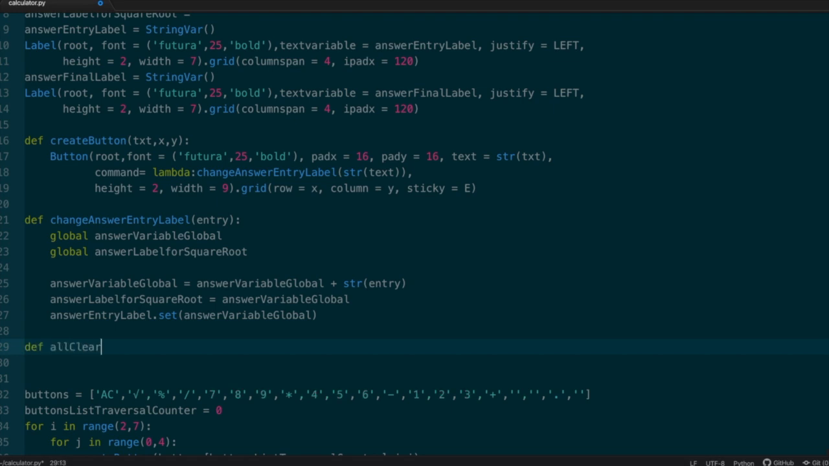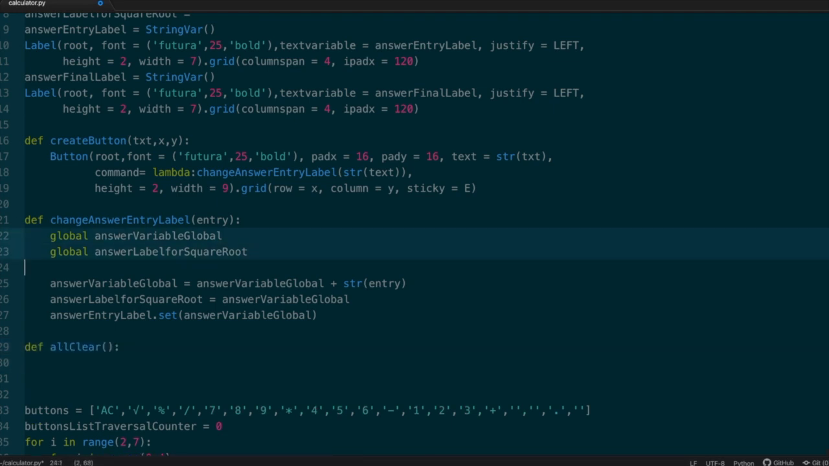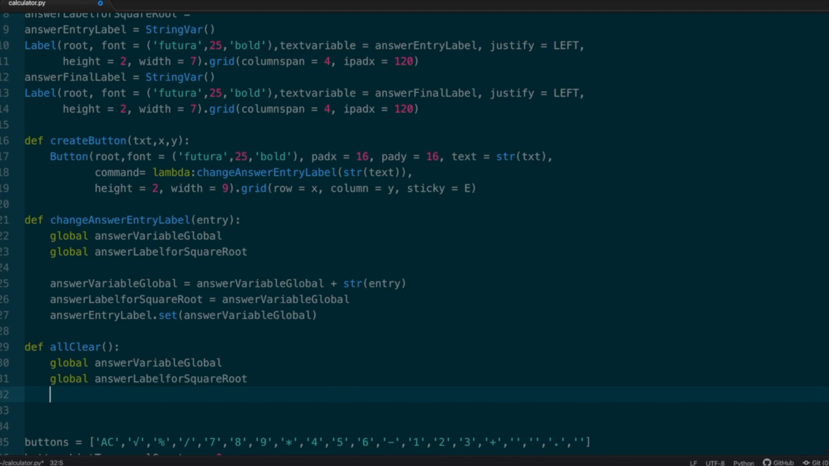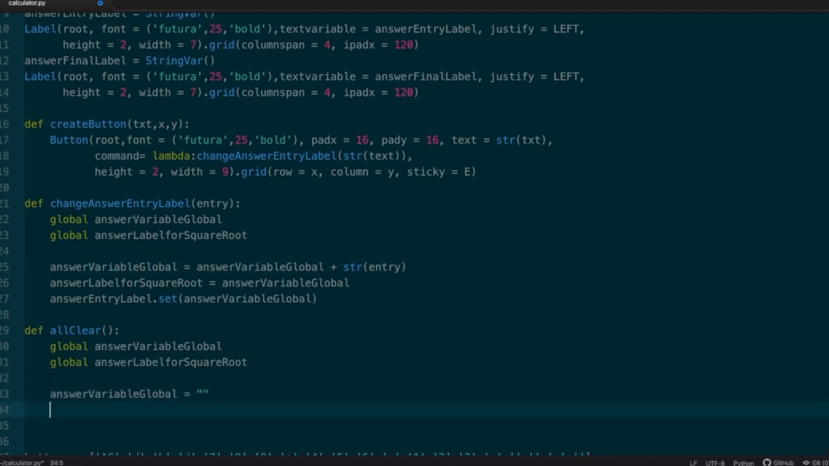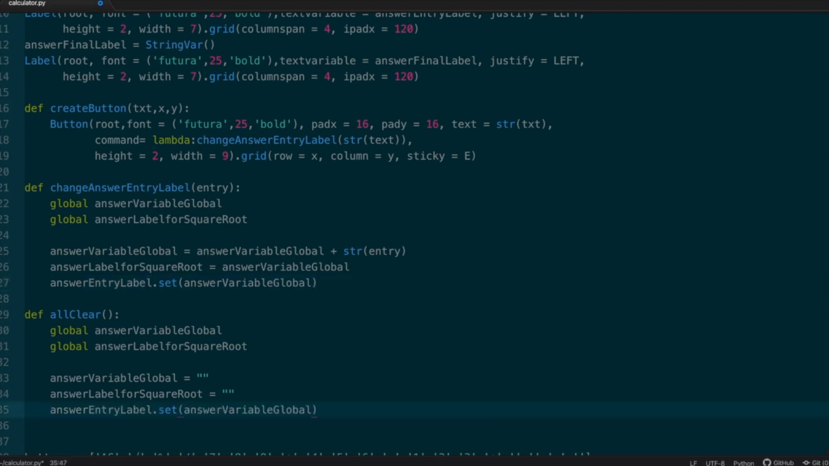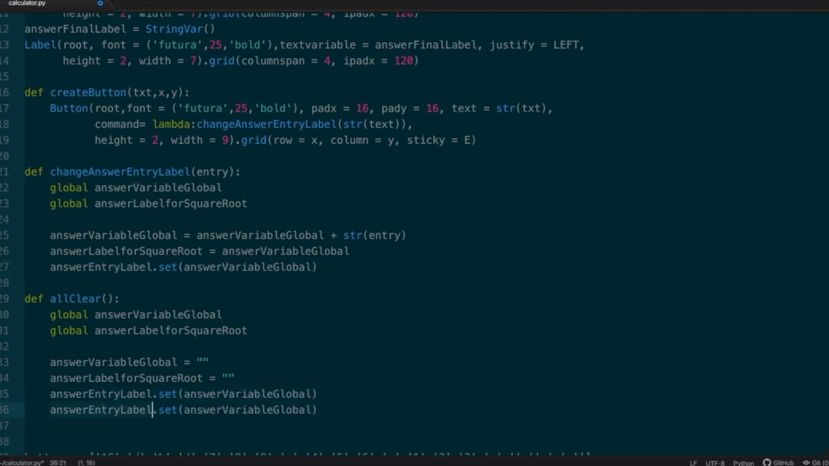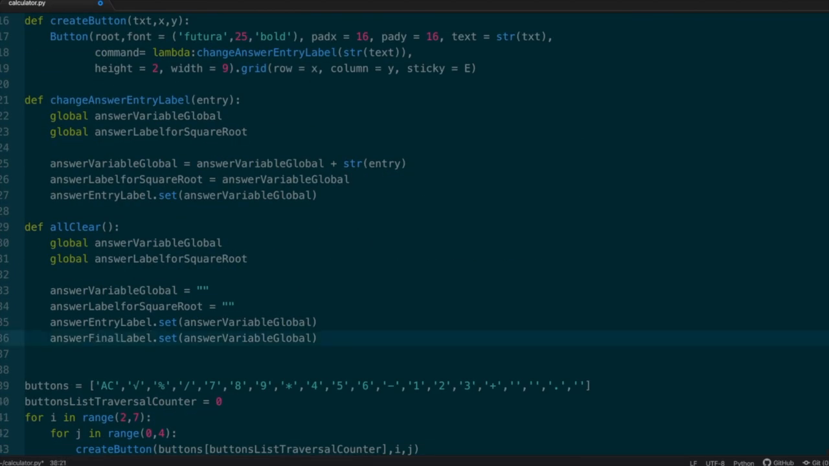Let us define another function allClear that works on the click of the AC button. This function, on call, should clear out all the data and prepare the calculator for a new calculation. All the variables and labels are set to empty strings on call of this function.